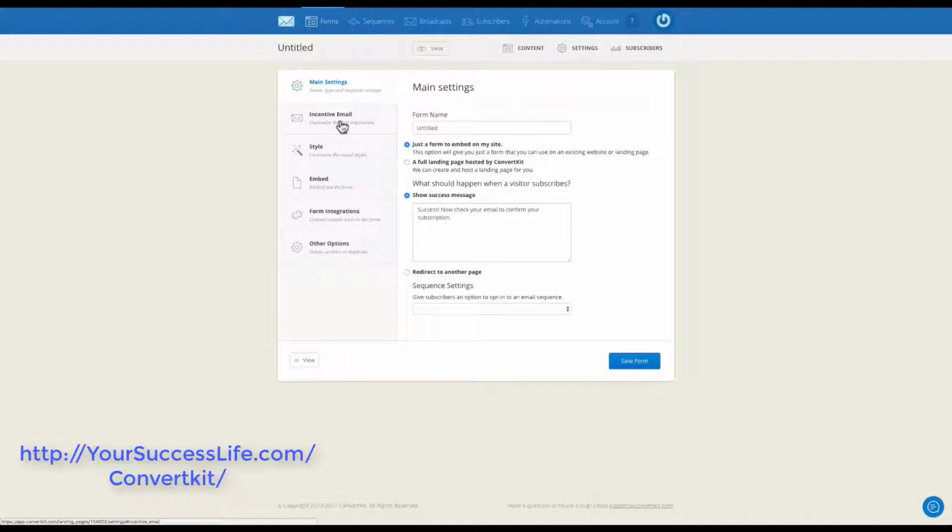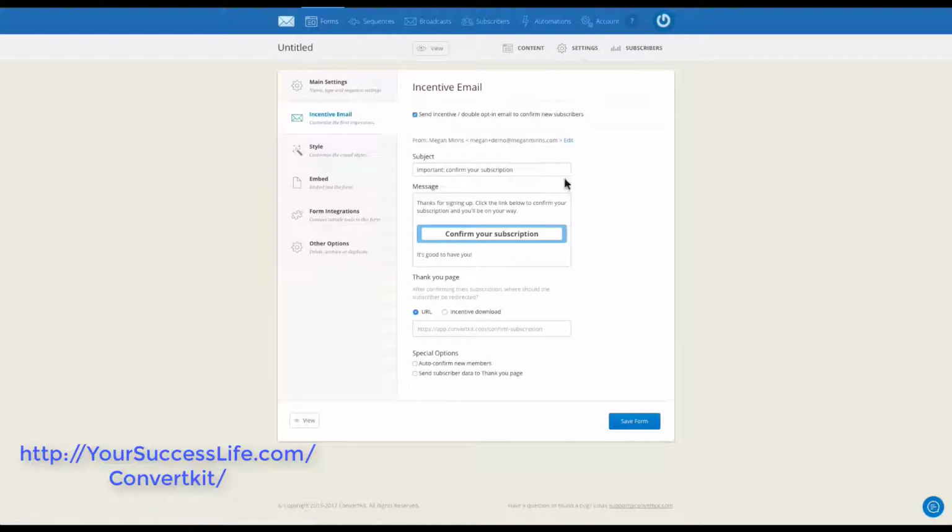So we're going to go to Incentive Email. And the incentive email is a confirmation email that Convertkit will send out when someone subscribes. Be sure to also customize the subject line and the message, and you can also customize what the button says to match whatever your incentive is. So be sure to take a few minutes to make sure that looks the way you want.